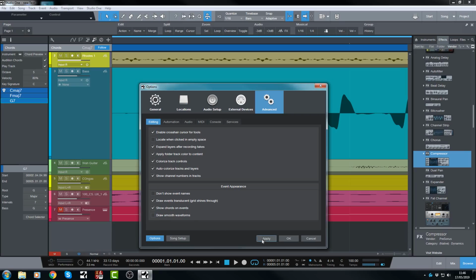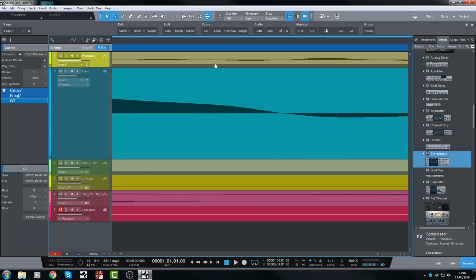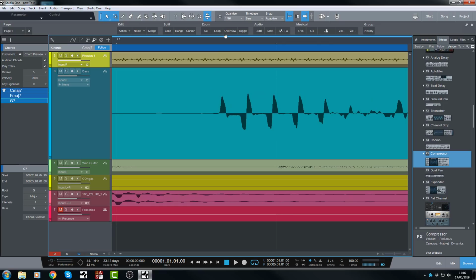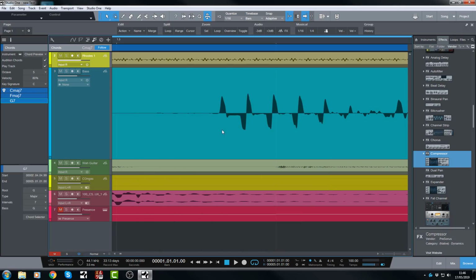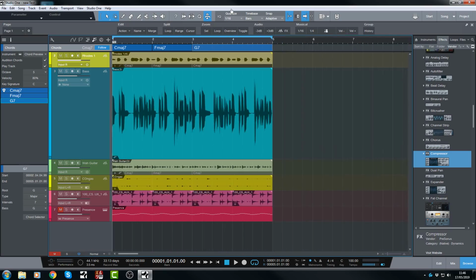So if I untick that and hit Apply and hit OK, they look a lot less smooth than they used to be. So that's how it is by default. But if you want to change it to include the new option, then you just go Advanced, Editing, Draw Smooth Waveforms, Apply. Okay, job done. And now everything just looks nice and smooth, no matter how far in or out you're zoomed.